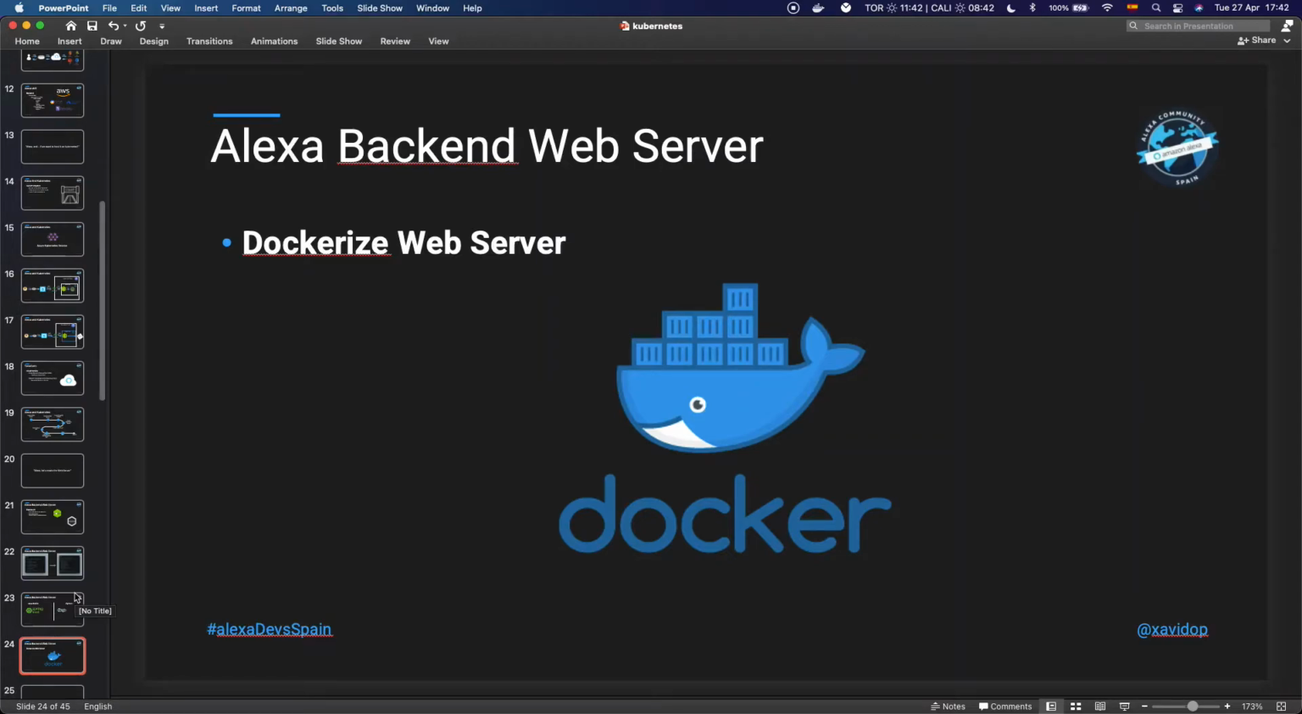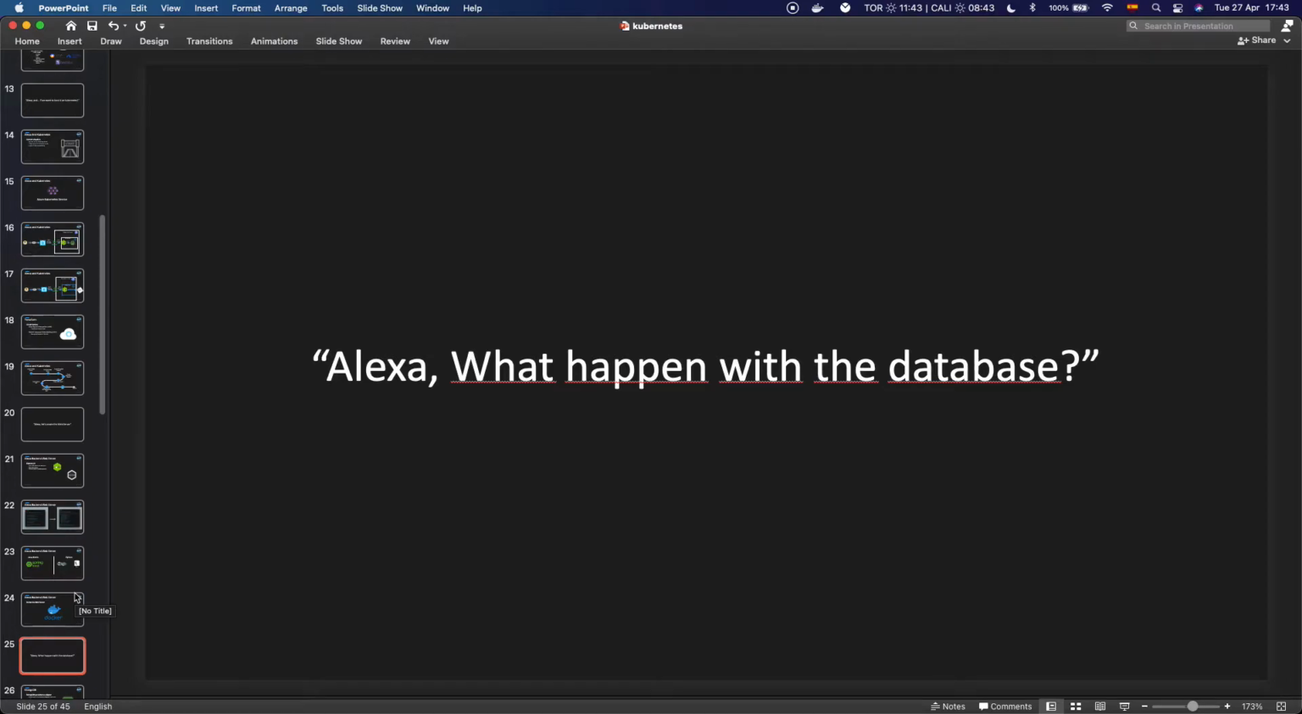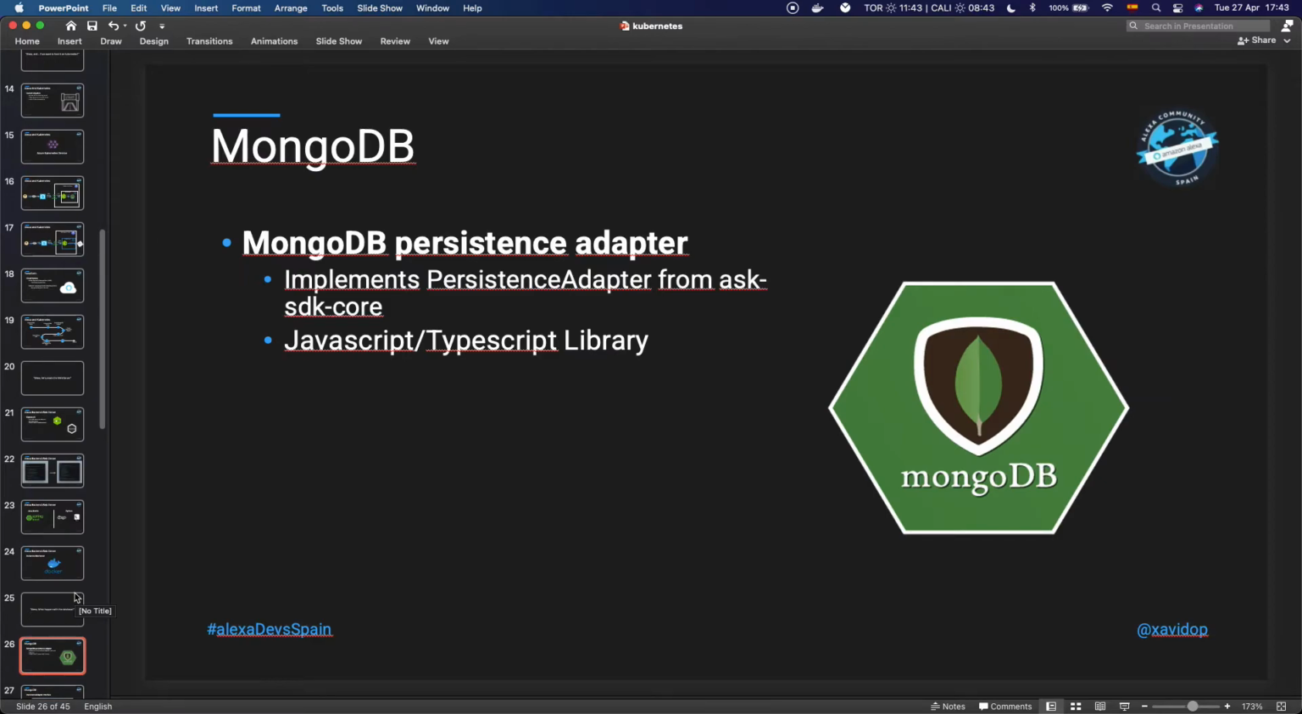After that, we are ready to Dockerize our web server. This is just creating the Docker image that will run our Node.js Express server, which will execute the full code in our Lambda. And then what happened with the database? Because actually the official adapter that we have only works with DynamoDB. But this is so easy because we are going to build the MongoDB persistence adapter.